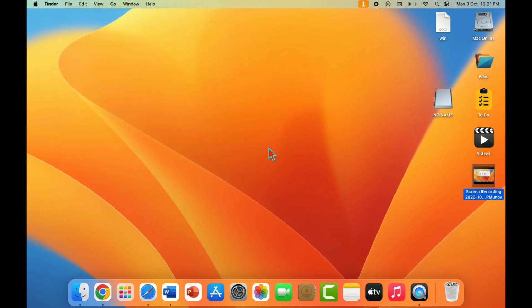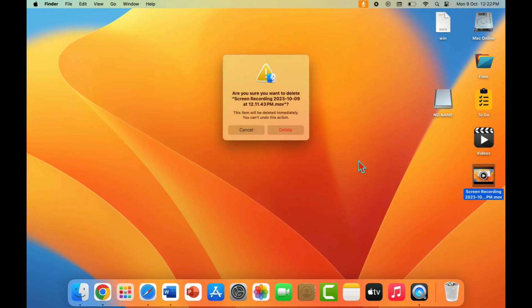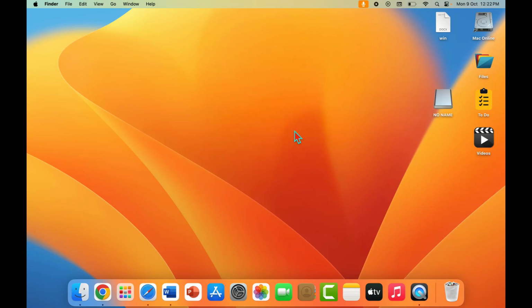So the next method is this. Now you can use a shortcut key to delete the file immediately. The shortcut key is this. Select your file like this, press and hold the Option key and the Command key at a time, and then press Delete on your keyboard. It will delete your file immediately without moving it to the Trash folder, as you can see.